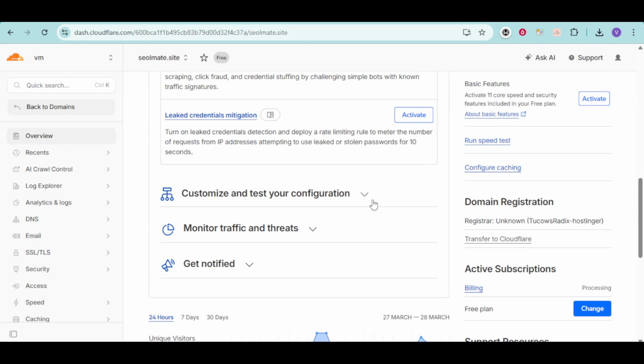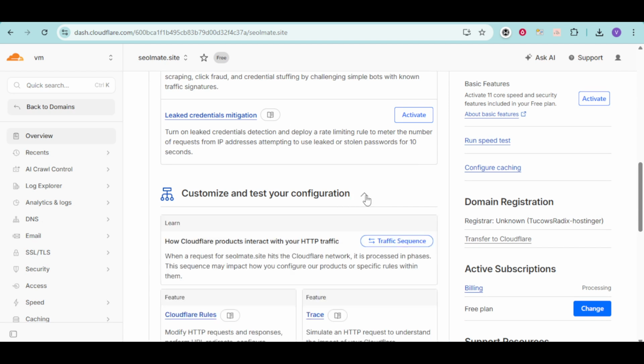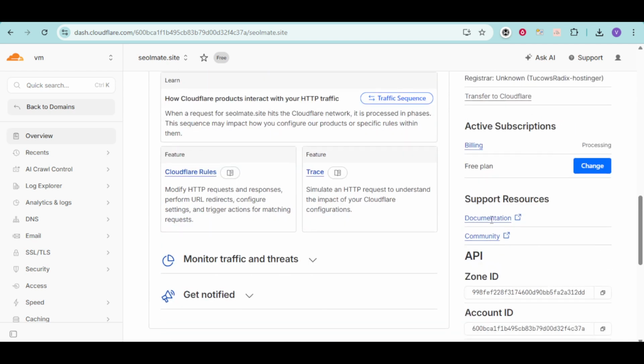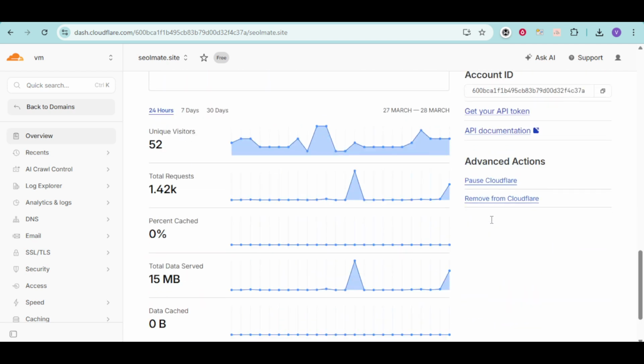In that bottom right area, look for a section labeled Advanced Actions. This section is where Cloudflare groups more powerful options that affect how your site is handled, so it's a good idea to be careful when using anything here. Within the Advanced Actions section, you'll see several buttons or links related to your zone settings. One of these options will be Pause Cloudflare on Site.